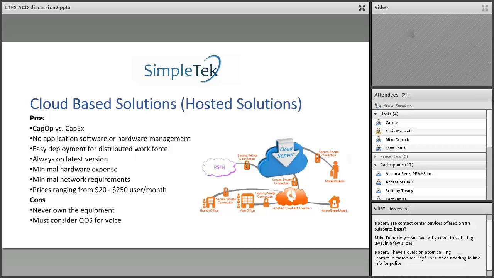So cloud-based solutions, and we're going to be talking with Nextiva a little bit farther down the road here. And when we talk to Nextiva, you'll see they're a cloud-based solution, and they're one of the best vendors out there for cloud solutions.